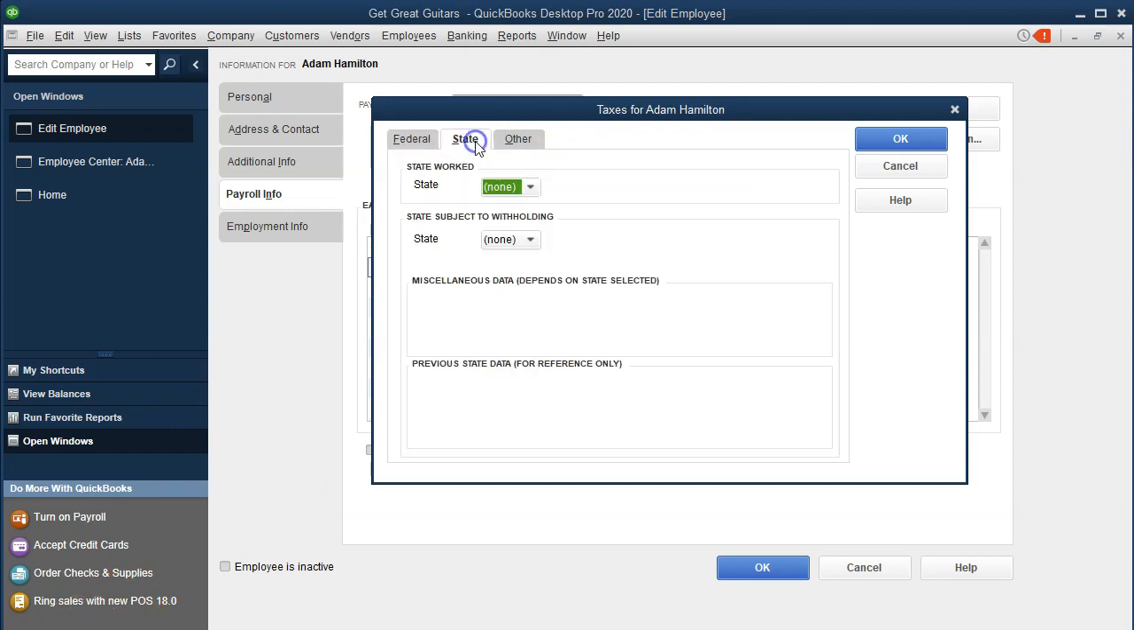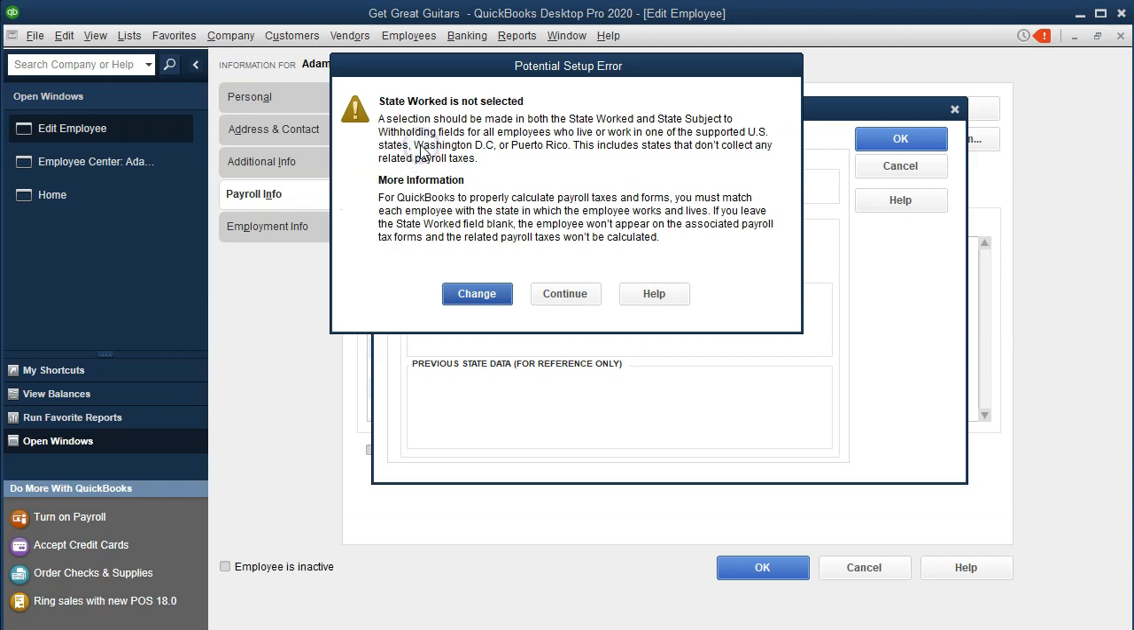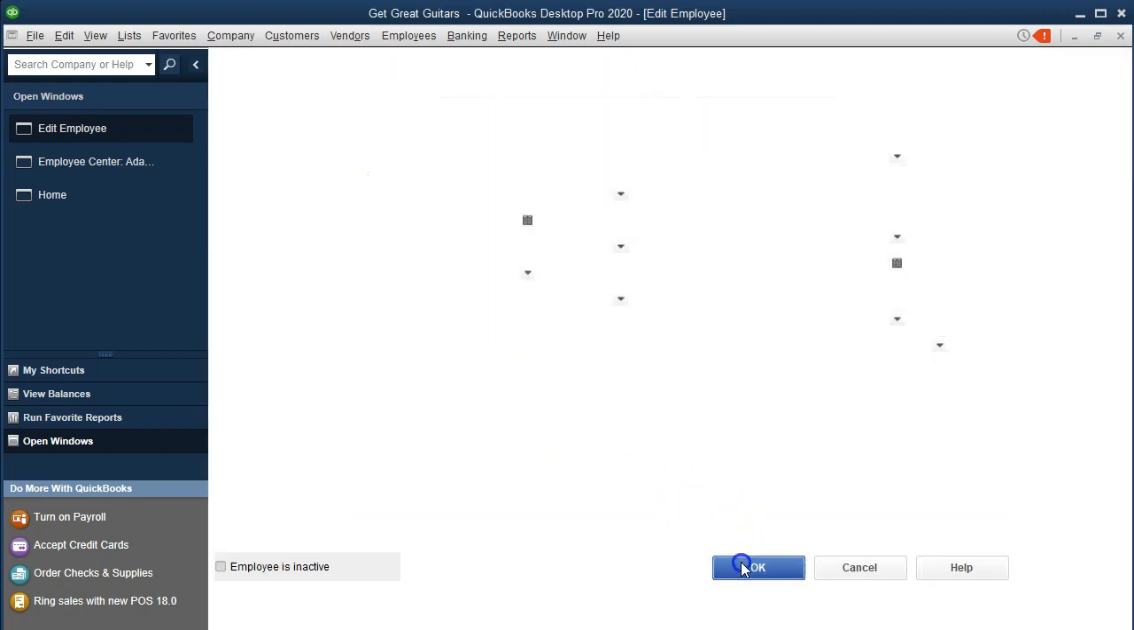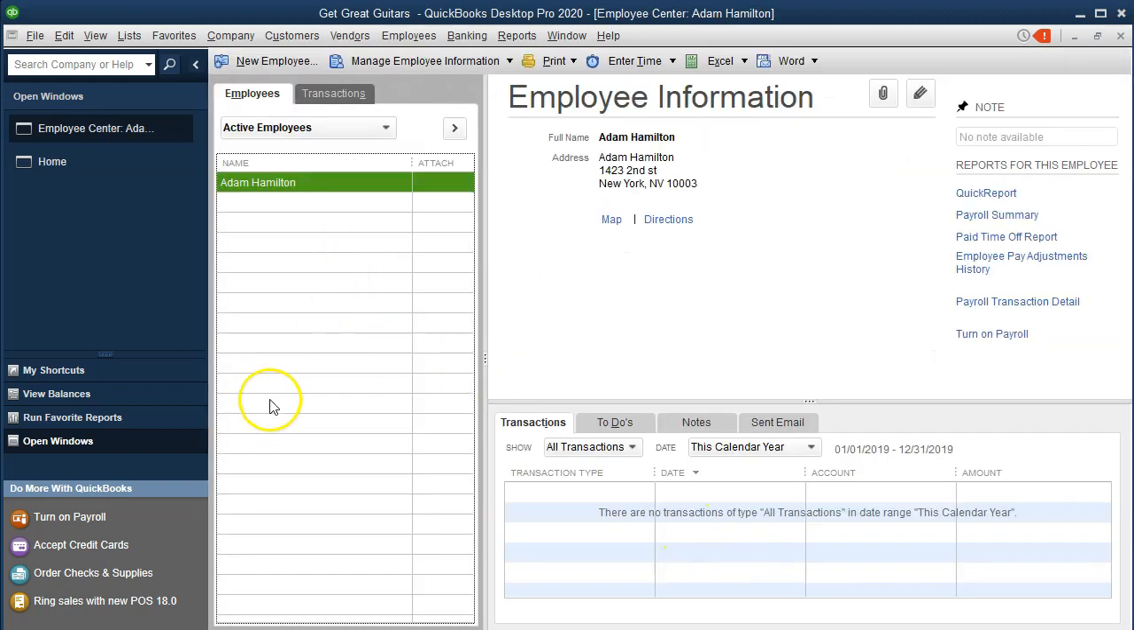Now, we're not going to enter the state information because the state information will change from state to state. And I don't want to concentrate on a particular state. I want to just process the federal taxes, and then the state taxes will basically depend on which state we are in. So I went back there. It says the state taxes is not selected. And then we're going to say OK. And we'll record that. So that's the Adam Hamilton.